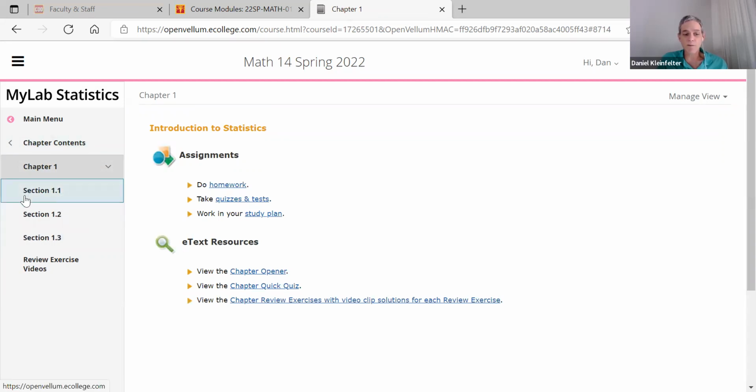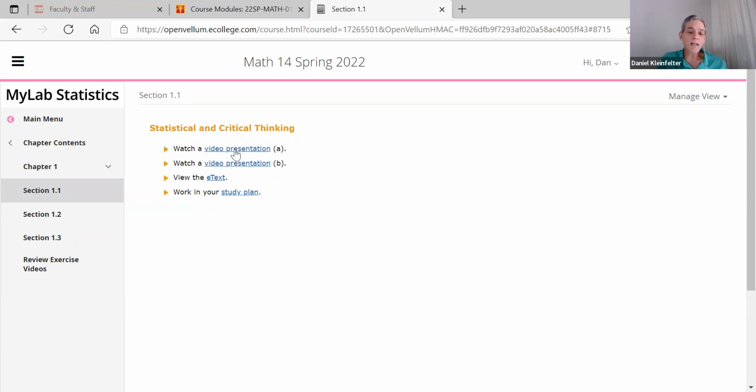So here's section 1.1. I can watch videos about it or actually view the e-text if I want, and that's what I'd like to do. Often, starting the ebook takes a few minutes, so you may want to just start the ebook and leave it open while you're working, because if you keep reclosing it and reopening it, you're going to be spending a lot of time waiting for it to relaunch. Okay, so it looks like it's almost done.